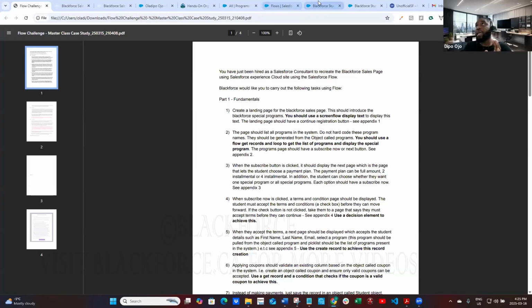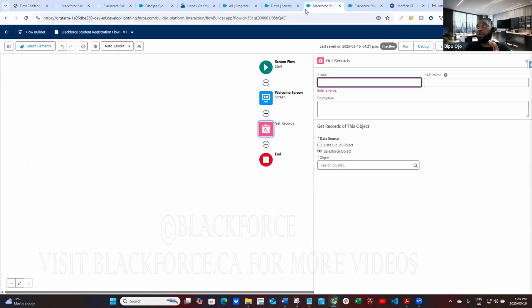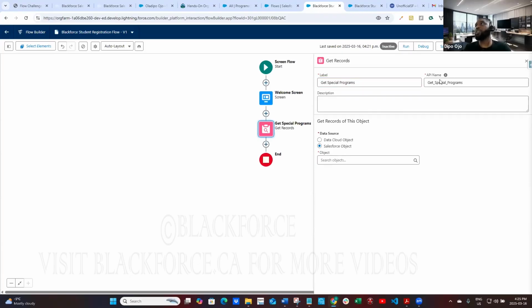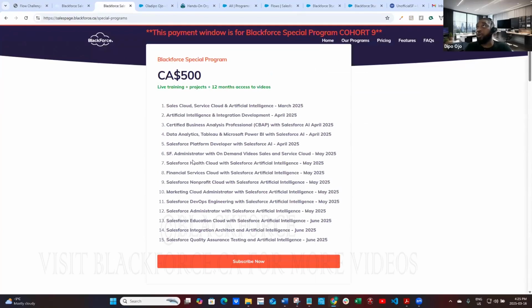So I will be getting the programs, because we want to display the programs. So here I'm going to label it get special programs. Get special programs, because these are special programs. These are not all the programs. You see, Blackforce special programs. These are all the special programs that we offer at Blackforce. So I'm getting special programs.